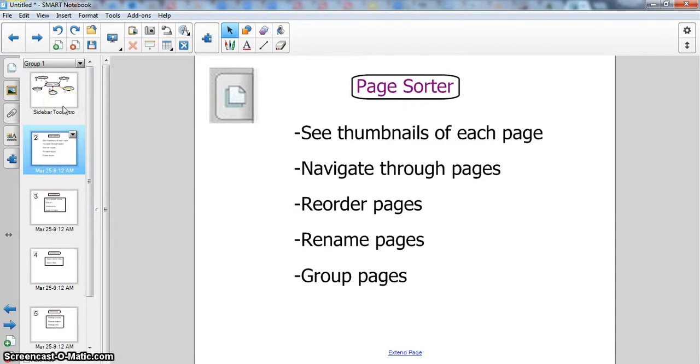You can also group pages, and I really like this function, especially if you decide that you're going to keep one notebook for, say, a unit. So say we're doing fractions in math and we create a Smart Notebook file, and you want to keep all of your pages in that. You can go ahead and group them so that they're easier to find, and all those like pages would be together.